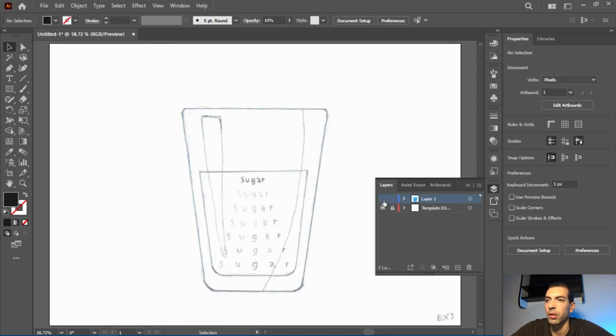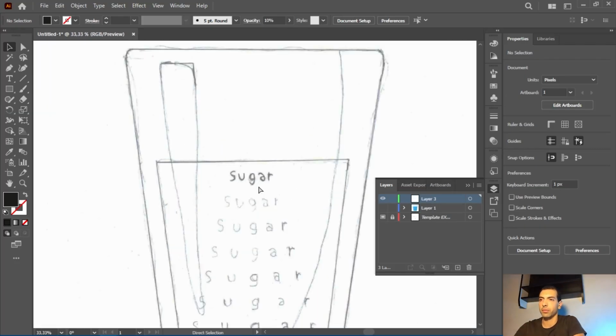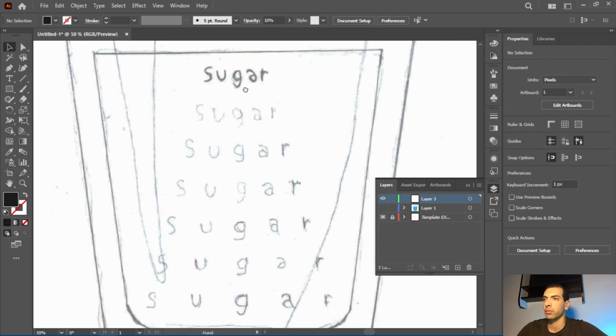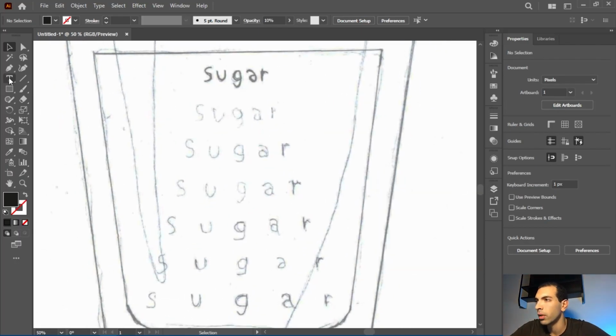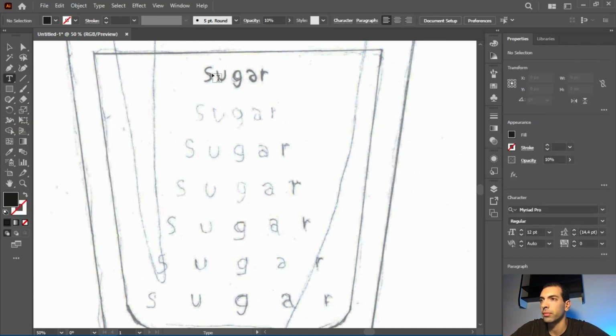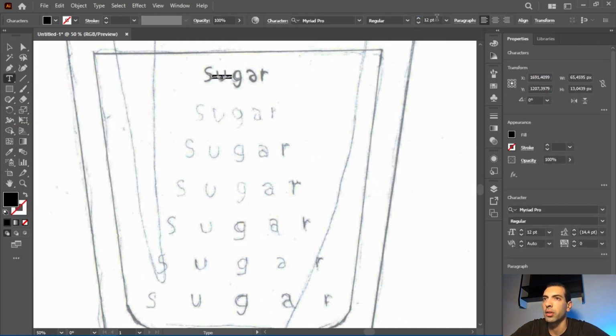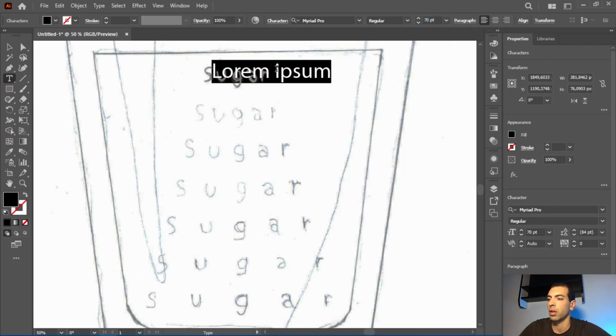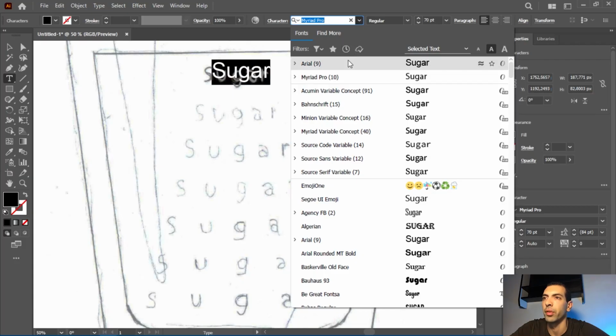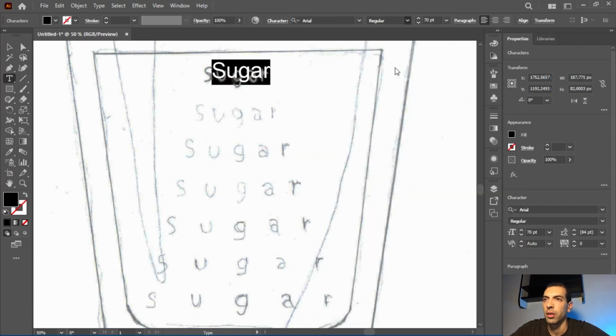I'm gonna hide layer 1 and I'm gonna create a new layer for the text. I go to type tool, one click to create a text. I put the cursor right here, press shift and up arrow until I reach 70 points. I'm gonna select this and I'm gonna write sugar. Gonna change the font to Arial and I'm gonna keep it regular for now, the font style.